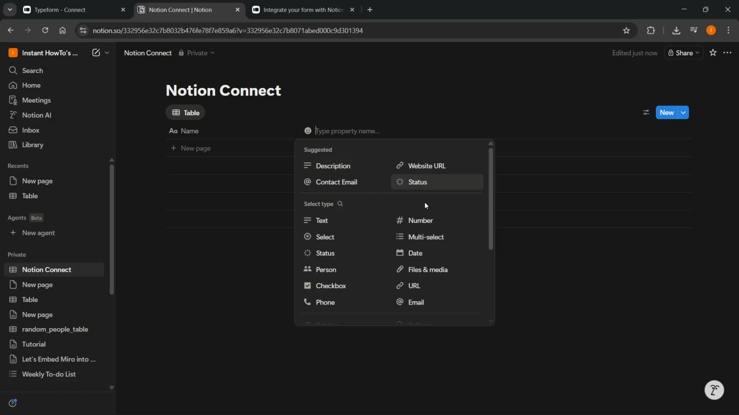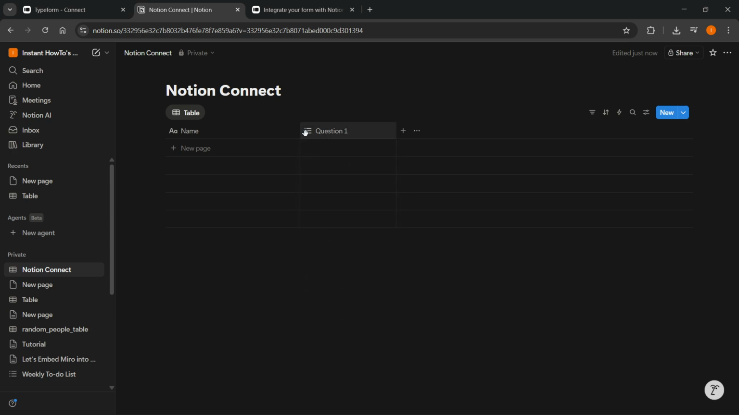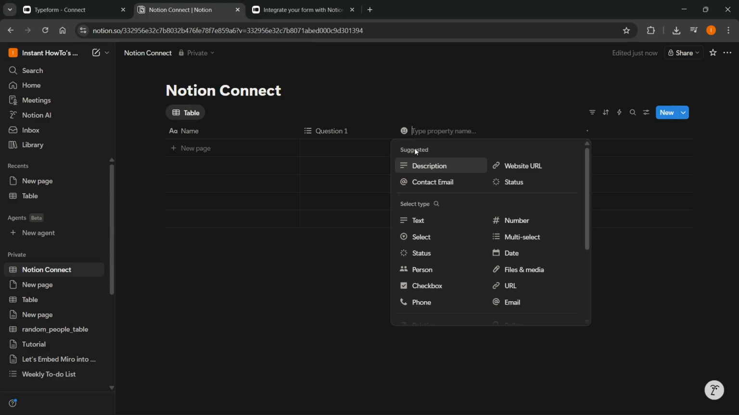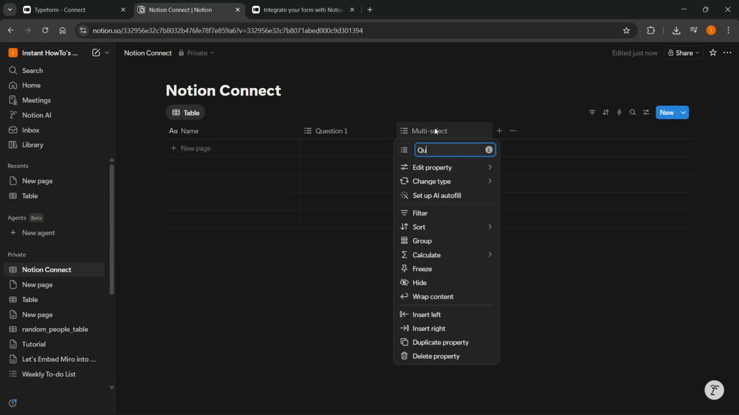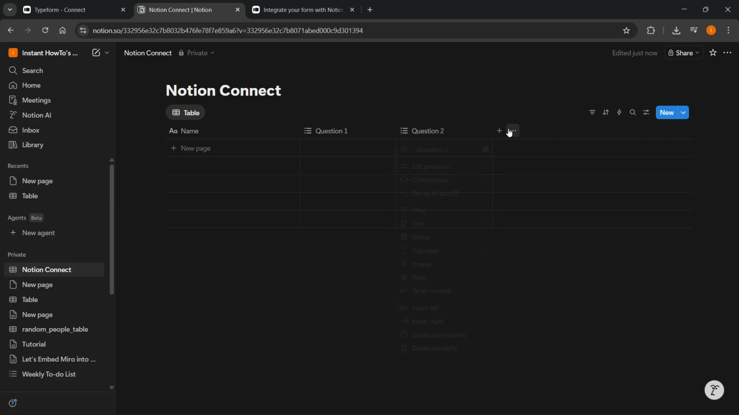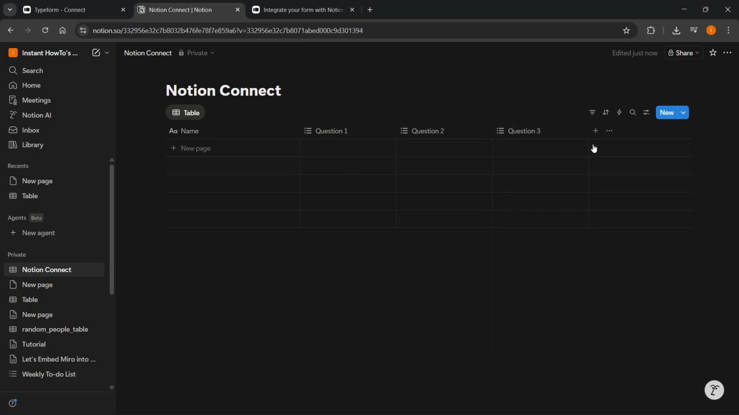For me, multiple choice, I'm going to go multi-select, and then this one is going to actually be named question 1. Of course, you can rename these, just make sure these tags are correct. The second one is going to be again, multi-select, and it's going to be question 2, okay? And the third one here is going to be question 3, so multi-select question 3. Okay, of course you can name these as you want. I'm just going to make it like that for convenience.